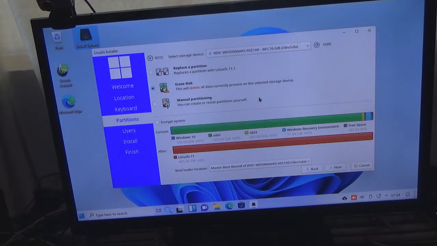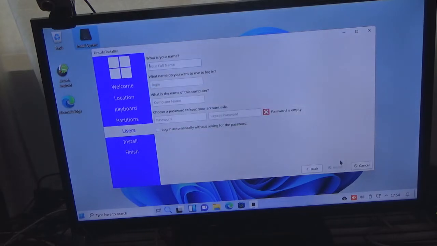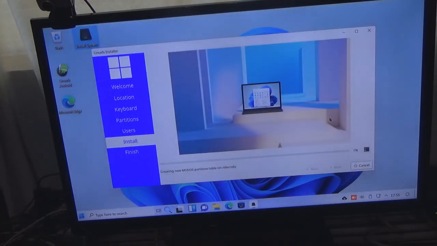But for the sake of this video, I am going to erase the disk, and I'm going to click next. So we're going to do test. As I said before, when I do these videos, I always name the computer test because this is a testing computer. All right, so now we click install, and there we go.